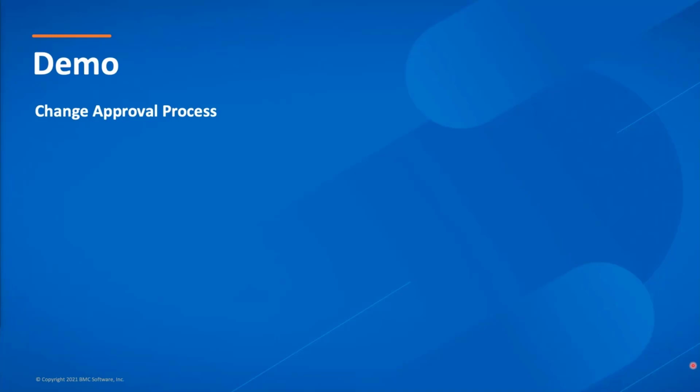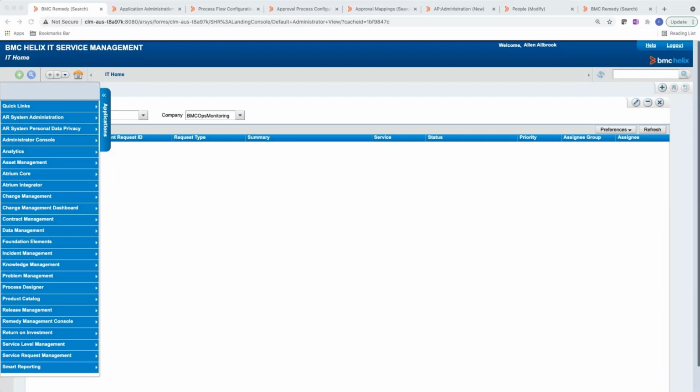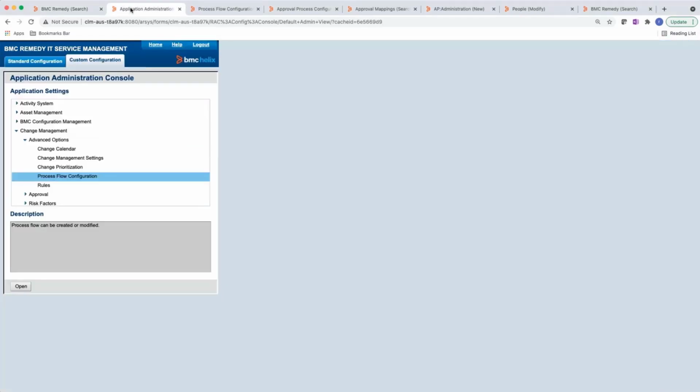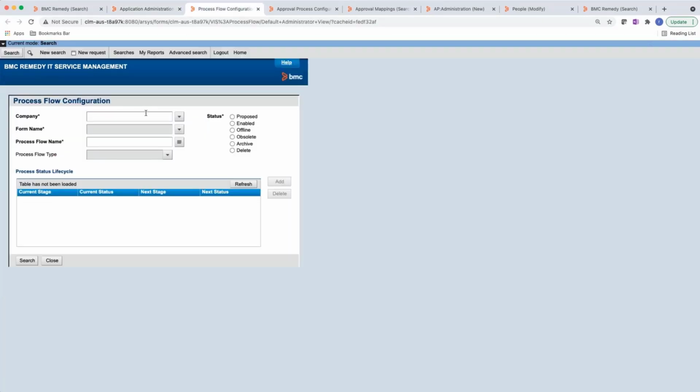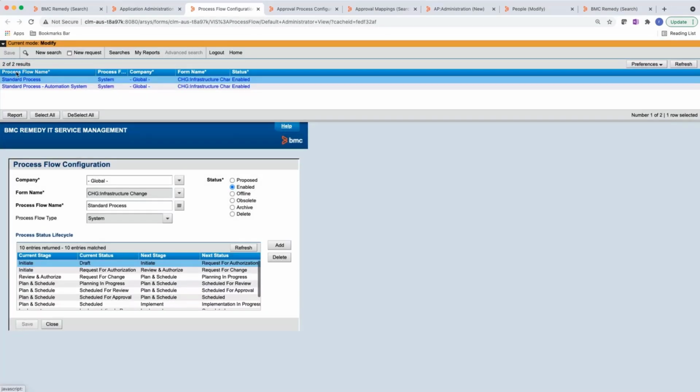Let's take a demo of what we have discussed in previous slides. First, we'll review the change process flow configuration. In the mid-tier application, navigate to Administrator Console, Application Administration Console. Go to Custom Configuration, Change Management, Advanced Options, Process Flow Configuration. Search for the default company Global. The Standard process is the out-of-the-box process flow name.